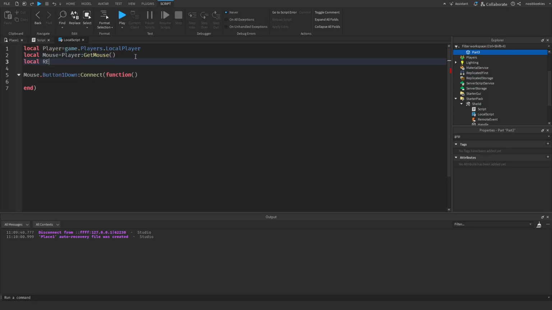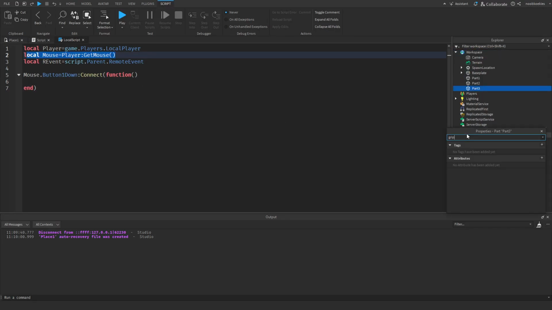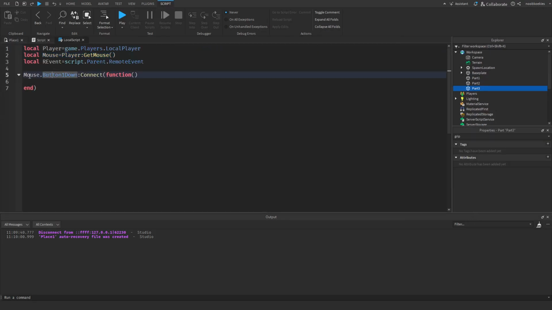Local remote equals script.Parent.RemoteEvent. So what we basically did, we just got a player. You can only do this on the local script, the .LocalPlayer. We got the mouse of the player. You can do this on the server script if you have the player, and we got a remote event. I explained what it is, but a remote event is like an event that's gonna send signals to other scripts.